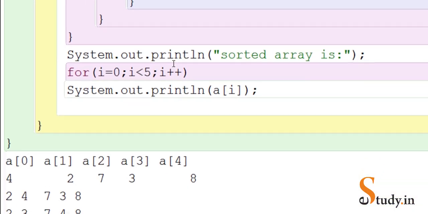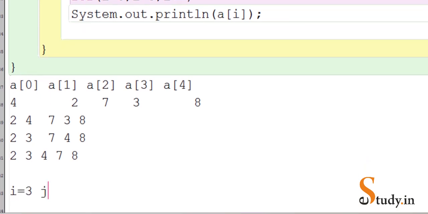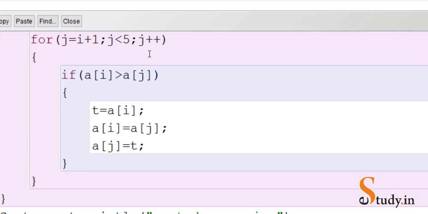i becomes 3. Okay. So i becomes 3 and j becomes 4. So that means a3. What is the number at a3? 0, 1, 2, 3. Is 7 and what is a4? 8. So is 7 greater than 8? It is not. So nothing will happen. So then this is completed.